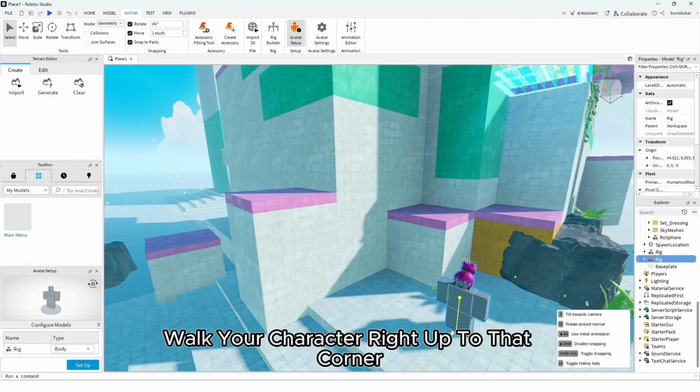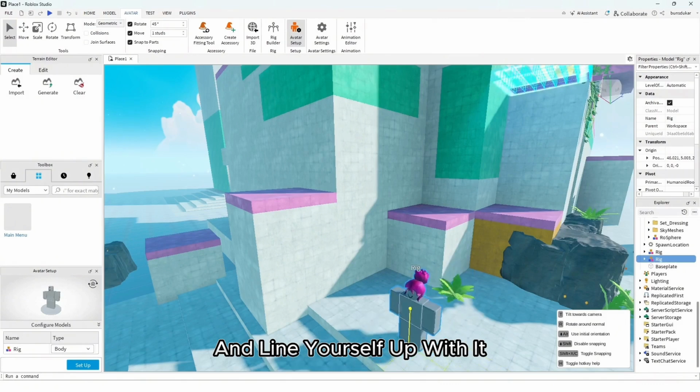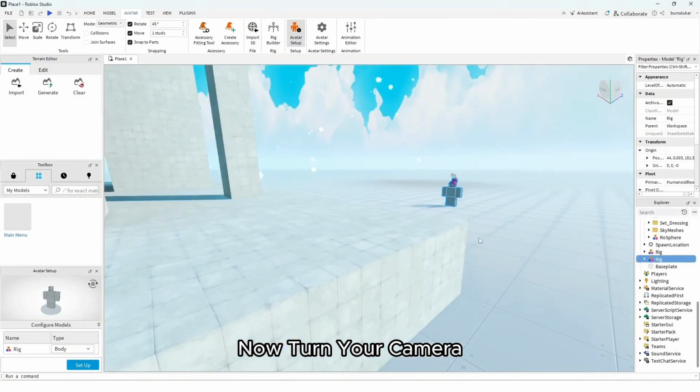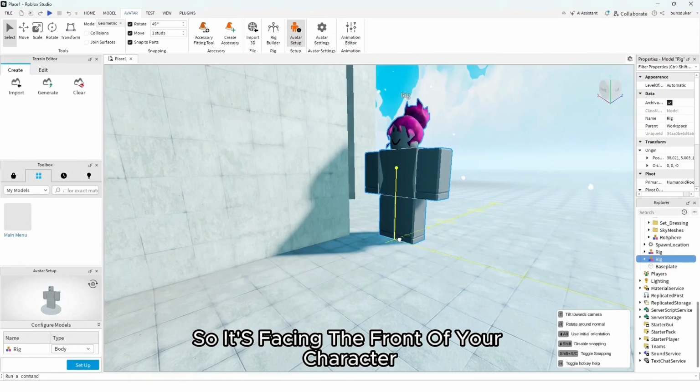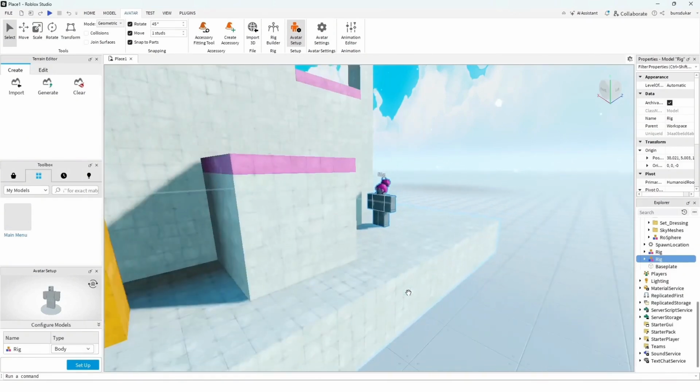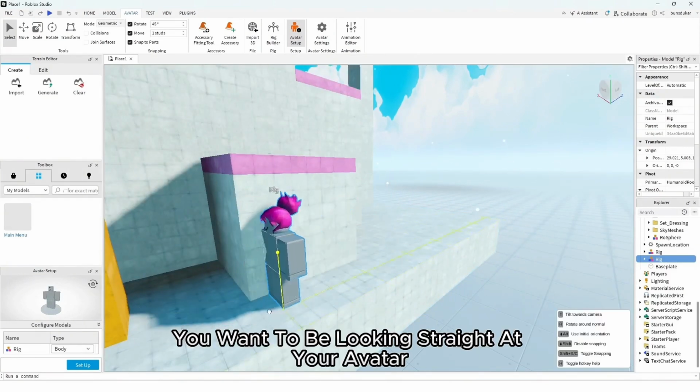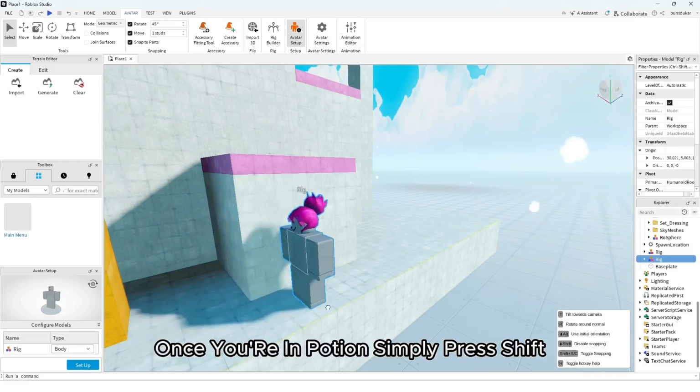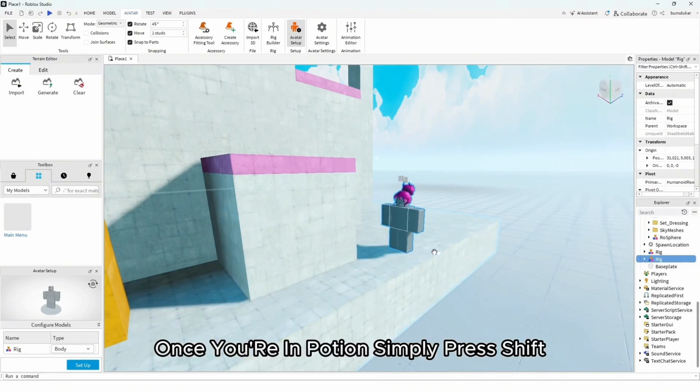Walk your character right up to that corner and line yourself up with it. Now turn your camera so it's facing the front of your character while you are standing in the corner. You want to be looking straight at your avatar pressed against the corner. Once you are in position, simply press Shift.